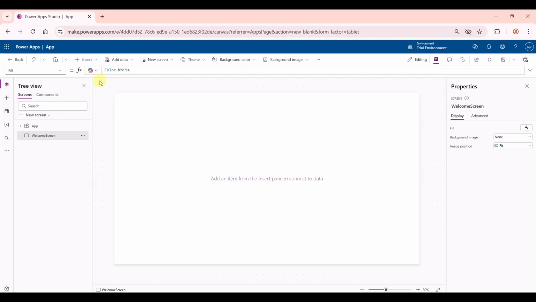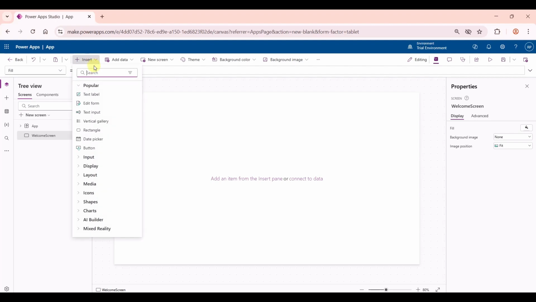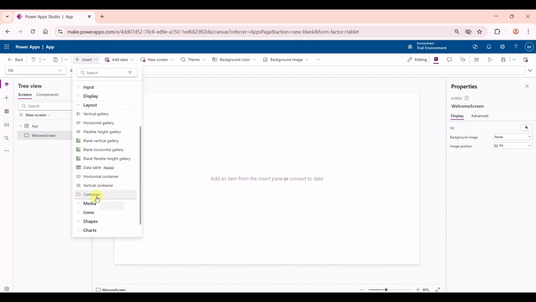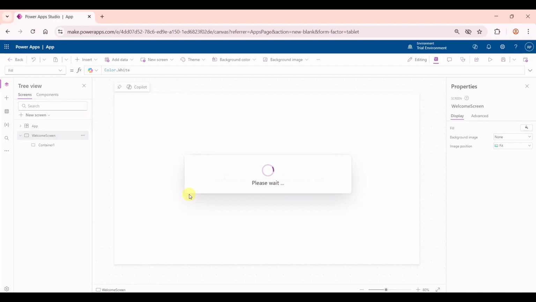And then I'll click on insert here. In the insert, you can see there are different types of sections available, like a popular section, input, display, layouts, and all those. So here we are going to have a look at the containers. You can see there are three different types of containers available: a default container, a vertical container, and a horizontal container. So let's begin with the default container here.